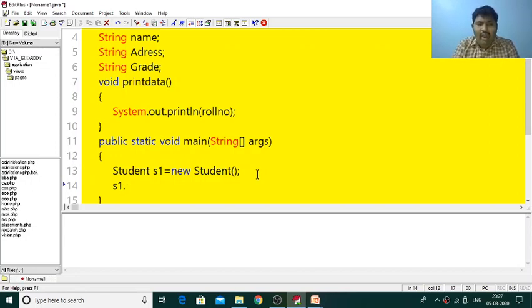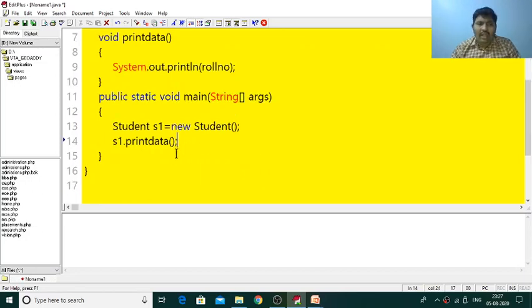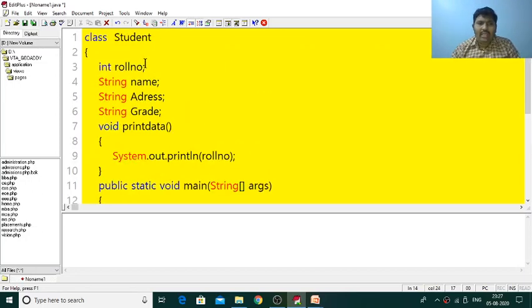So here I have an object called S1, and after that I am calling the particular method, print data. Now, if we need to assign some data, I'm assigning int roll number is equal to 511, and I'm assigning name is equal to Ramu. It is in double quotes, so if we have more than one character, we need to use string.